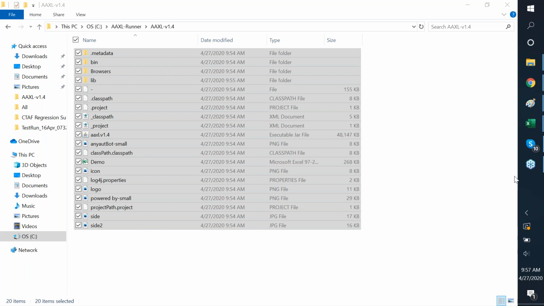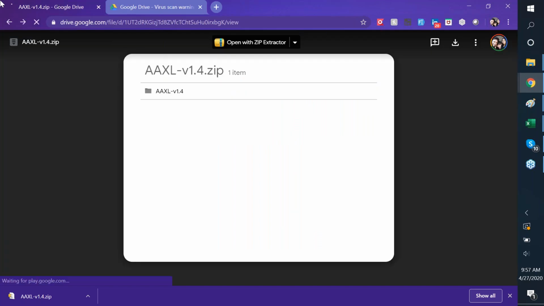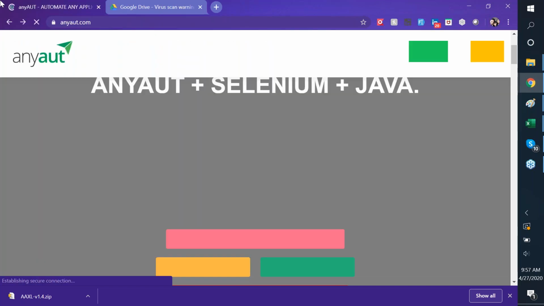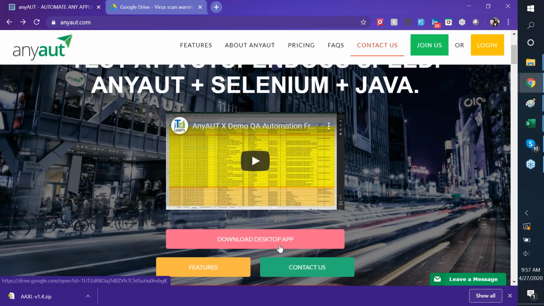So what we are doing is slowly helping you build. This is the easiest way to get a software, team. You're just going to the website, AnyAUT.com, and you're looking for download desktop app, getting the zip version, unzipping it. Okay, everyone is able to view it? Yes, no. I have to ask a poll question, is it?